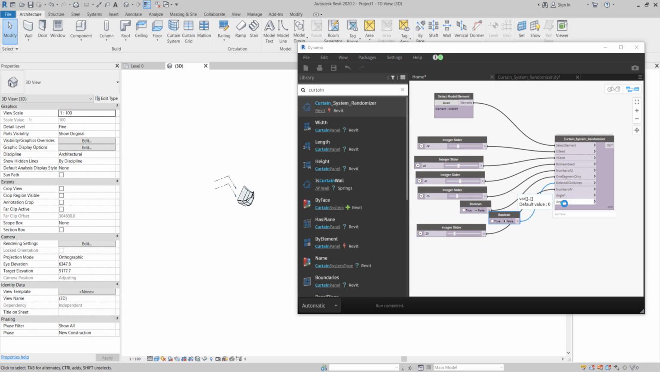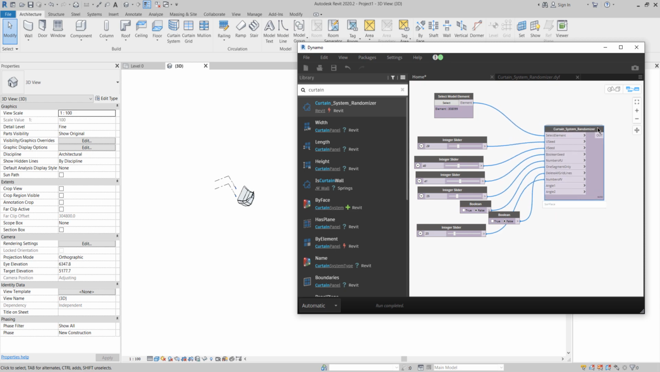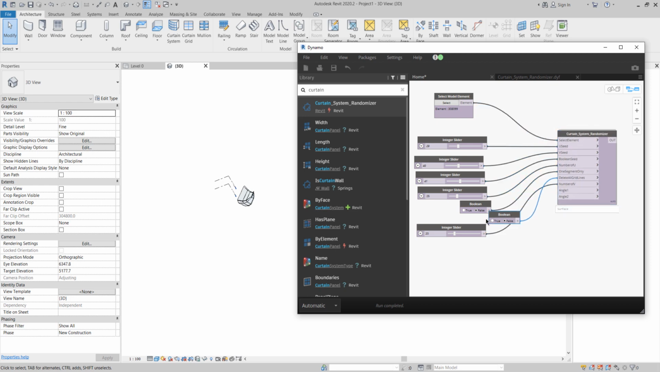I have to mention, this node is made for curtain systems only. Use the other node for curtain walls. You can find that node and the node for curtain walls on my website.